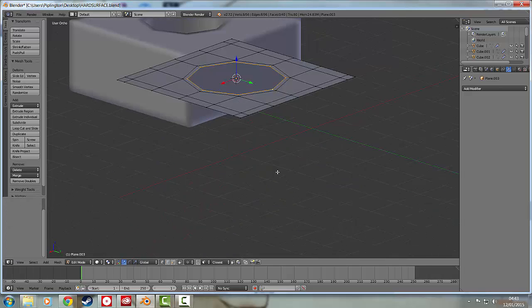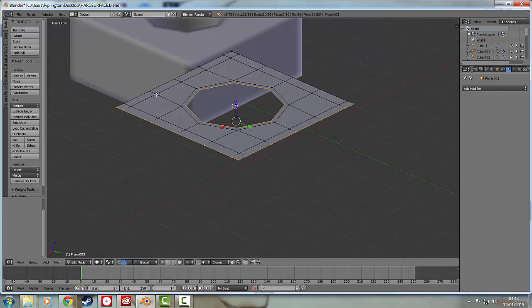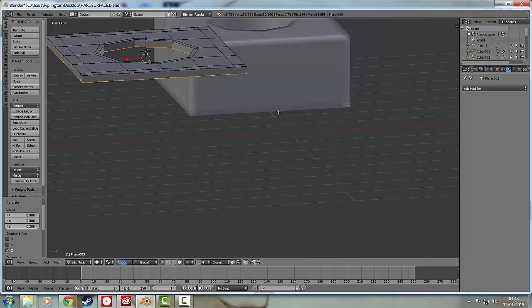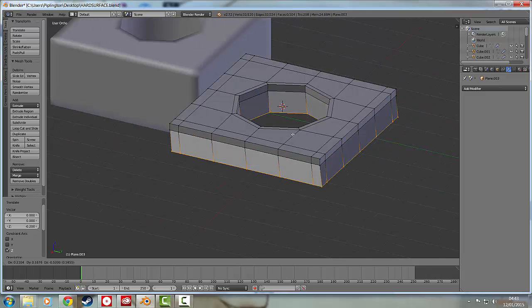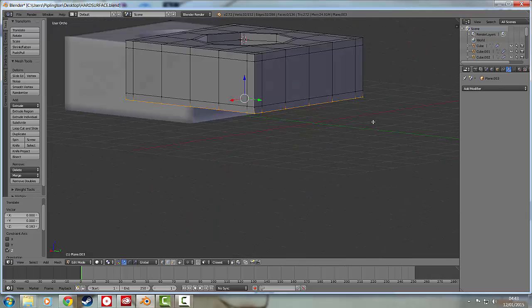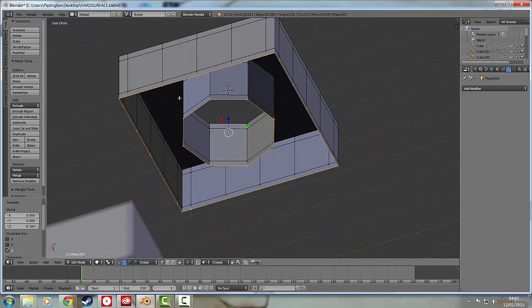And then I'm going to select all these sides and extrude that down just a little bit, which gives us the constraining edge there. Extrude it down again, extrude it down again for the other constraining edge, and then use grid fill again.